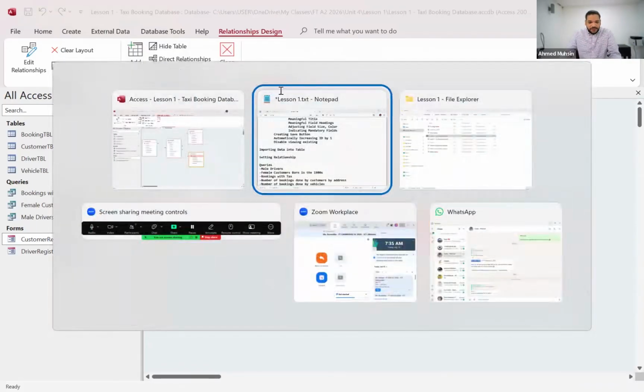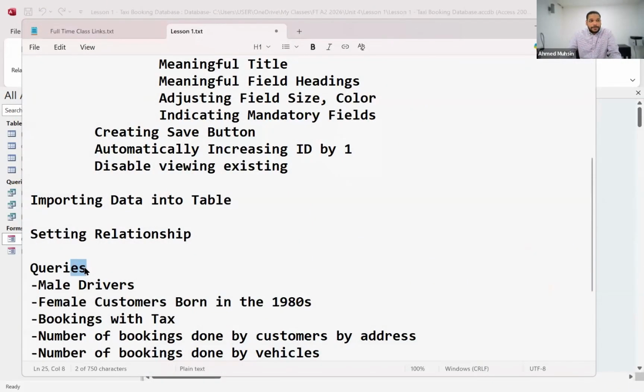Awesome. Then what did we do next? We started running queries. Let me quickly ask you all again, what is a query?